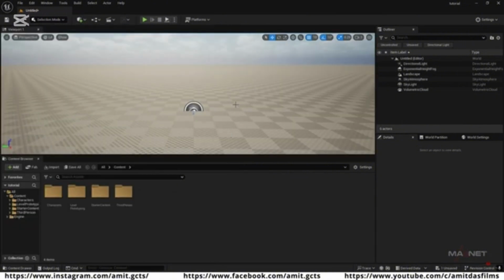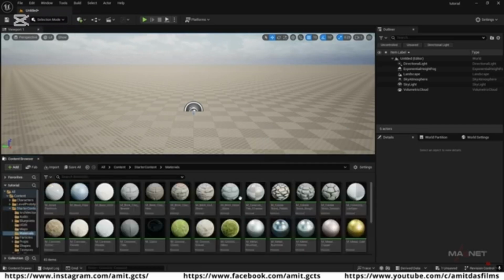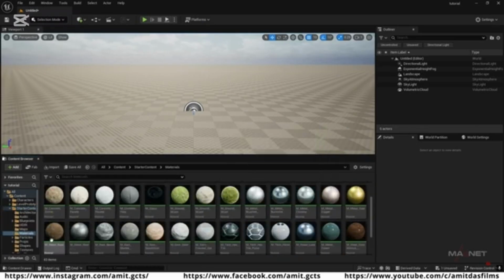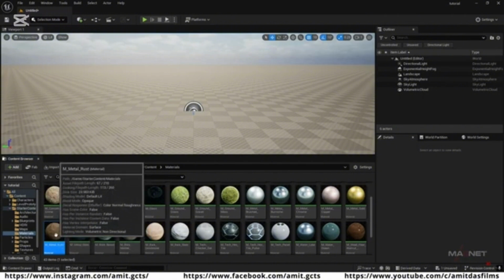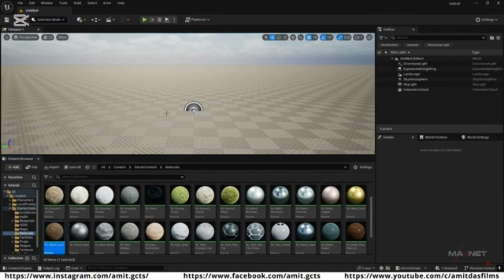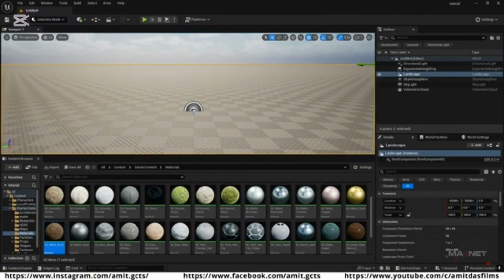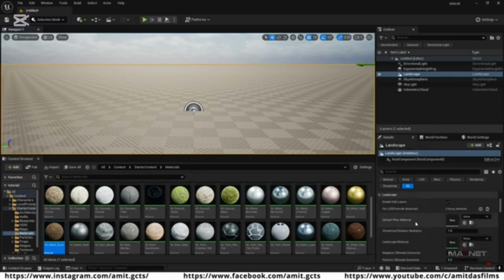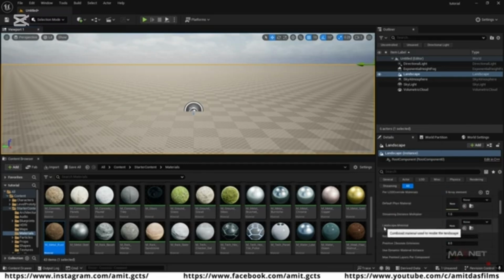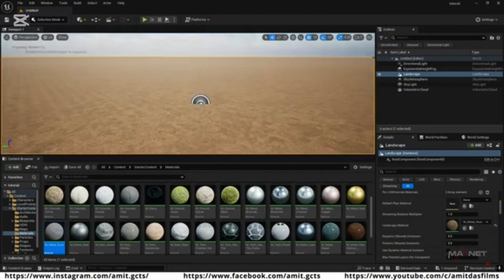And now we're going to put a material over our landscape. So we go to the Starter Content here, go to the Materials and here you can get some materials. So I'm going to use this one, which is the M_Metal_Rust. Just select this material. Then we select our landscape. Then we go to its Details panel here and we go down. And here you will find this option called Landscape Material and the slot here. So we're going to drag this material over this material slot. So this is our landscape.